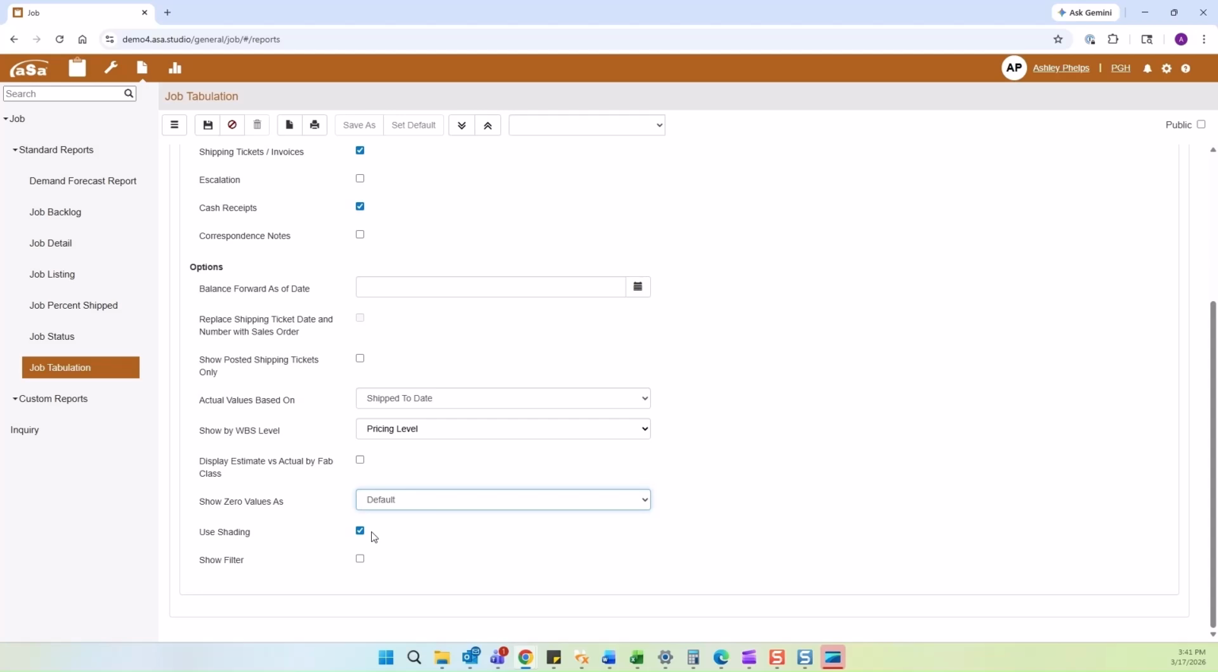And then the last option is to be able to show the filter. The filter is going to print on the printed report to show you exactly how you filtered that report. So if you have a job breakdown, it's sorted and whatnot, then it'll show you on the header page of the report what filter is actually set for this report.